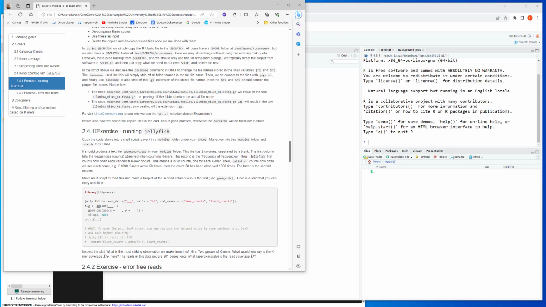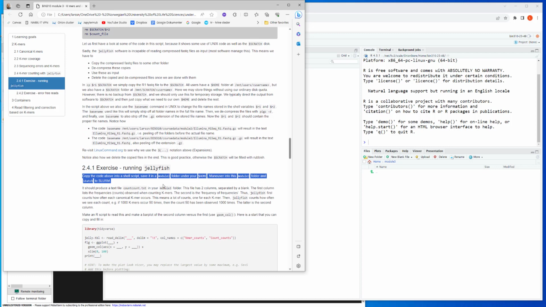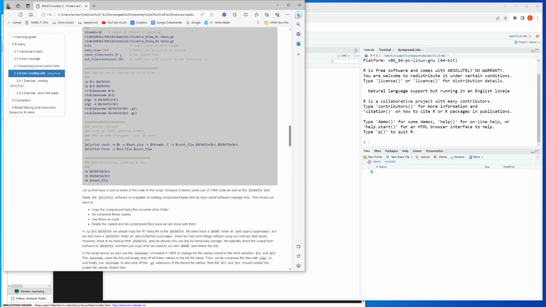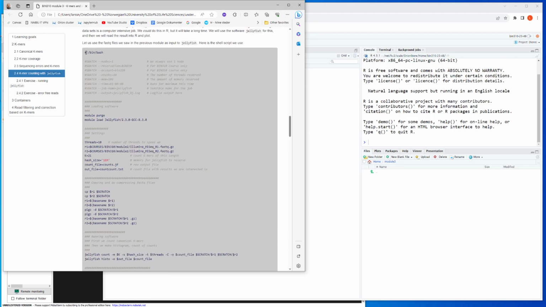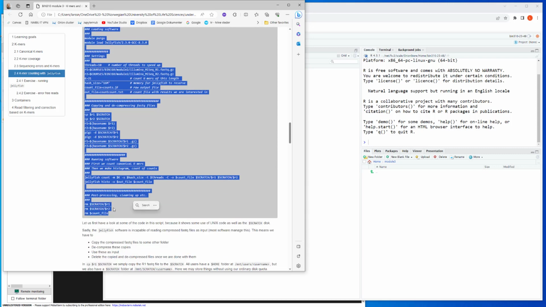So let's have a look at this exercise here, running jellyfish. First it says copy the code above, and that's the one up here, right? Save it in the module 3 folder and maneuver into this folder and sbatch to Slurm. So this should be sort of a ready to run code. Let's see. I just copy.